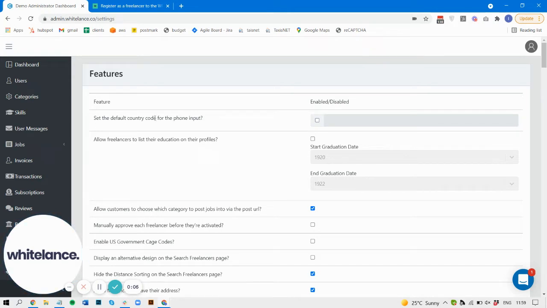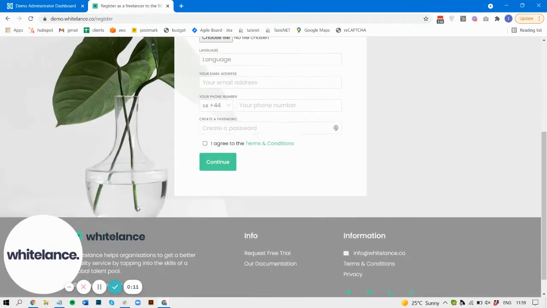Set the default country code for the phone input. Now, normally when your users are registering their phone number, our system automatically presents them with the relevant number based on the country they're in, based on their IP address.